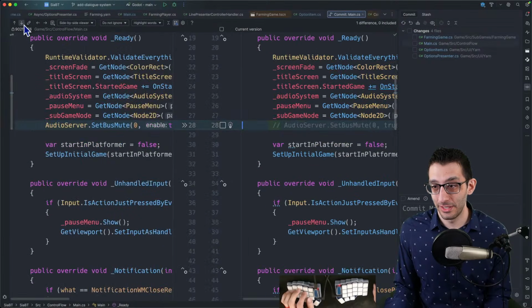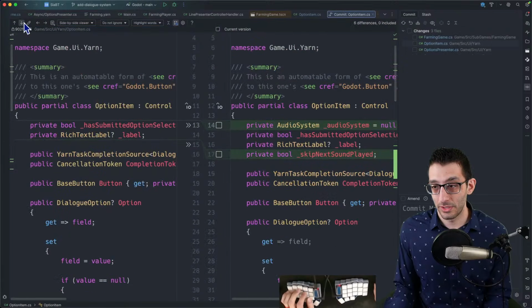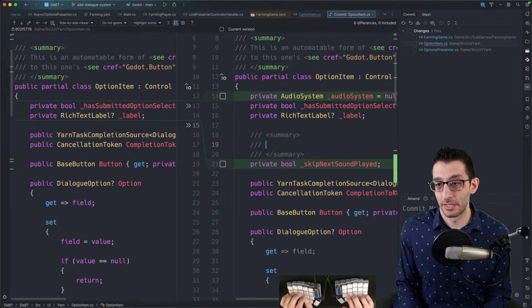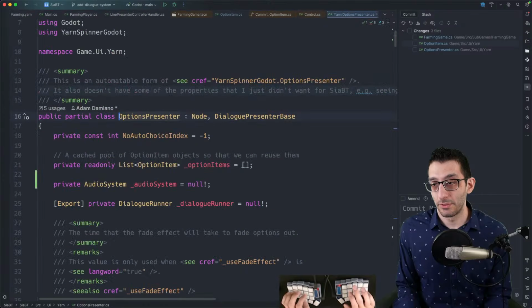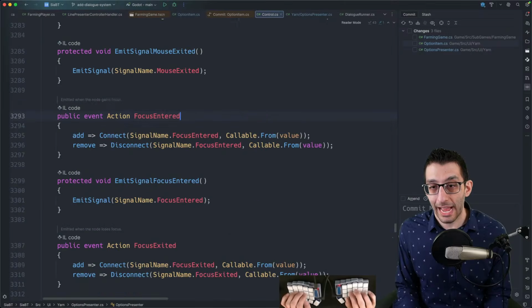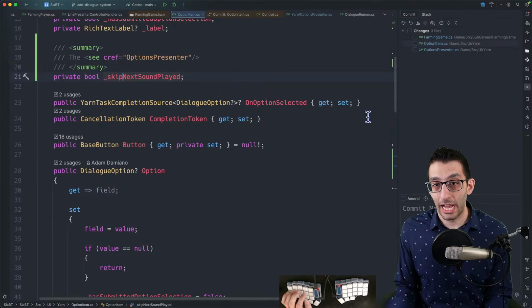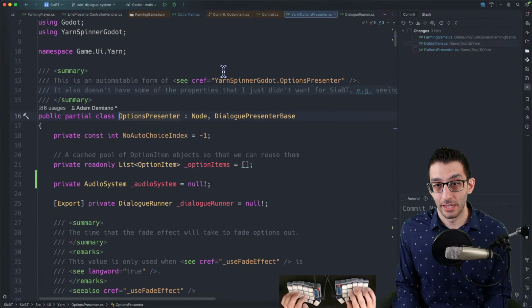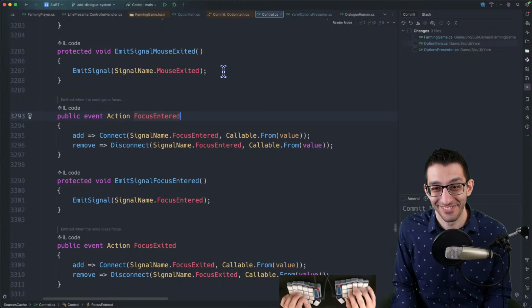All right, looking good. Don't want this. Looks good. Oh, well, I should probably put a comment for this. The cref equals options presenter. Is this even the right one? Yes, it is. Okay, I do not understand how you're supposed to do this. I've had this happen a lot of times now. I press F12 on this, and when I go back in history, it does not go back to where I came from. It goes to some seemingly random place.